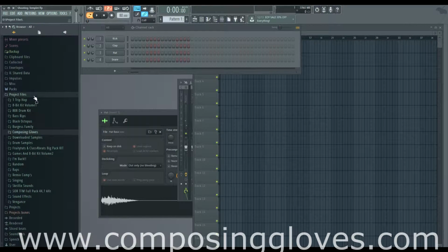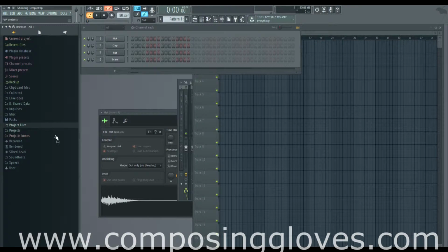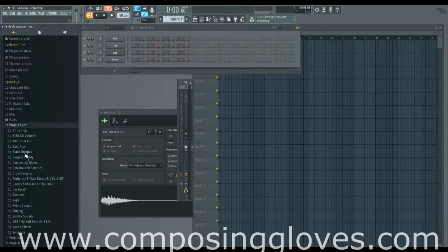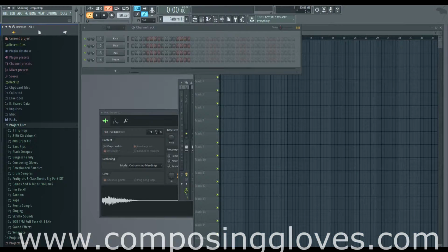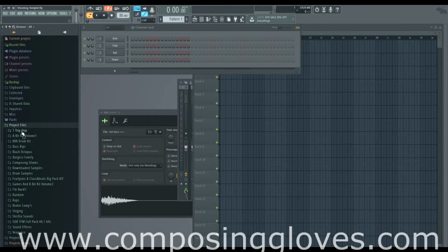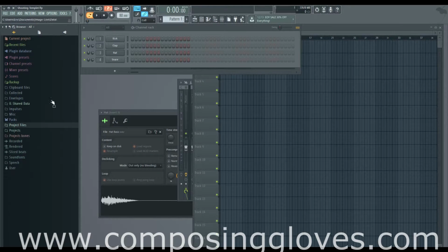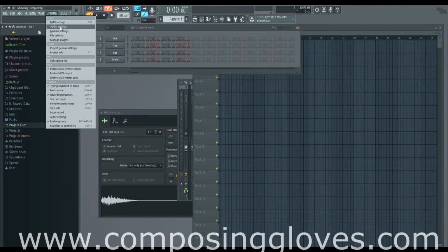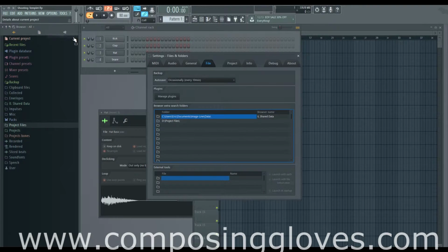So how do I get it in there though? Let's say you want direct access to the Composing Gloves one, and you have it on your desktop somewhere. It's hanging out on here, and now you want it directly on your file browser here. So you don't have to come off your desktop and grab sounds and drag them in. Well, it's pretty simple. You go to Options, you go to File Settings, and here you have your files.